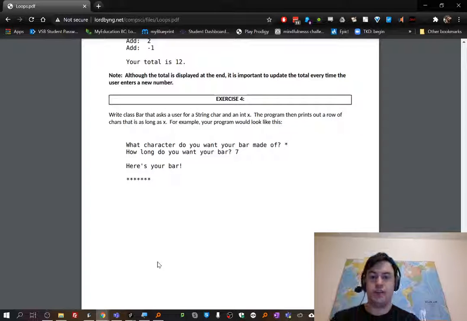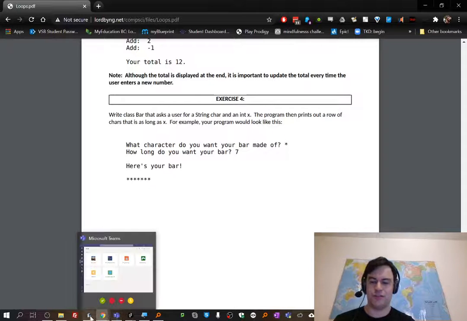All right, AP Scholars, we are here to do exercise 4 now from the 2-4 problem set. So check it out. We got ourselves a bar making program. It asks you to type in some kind of character, and then how long do you want the bar, and it produces the bar like magic. So let's do this one.